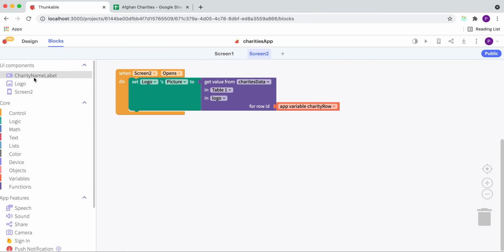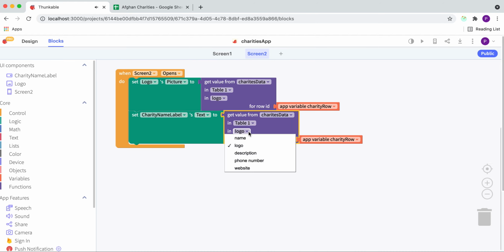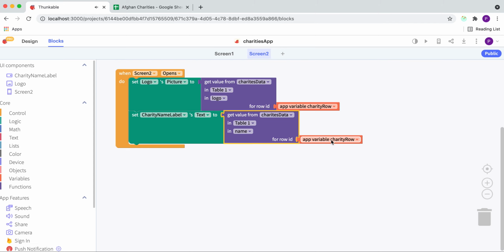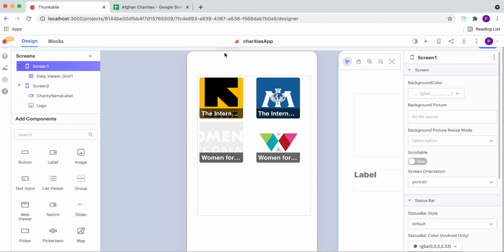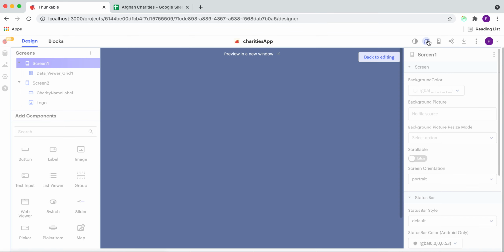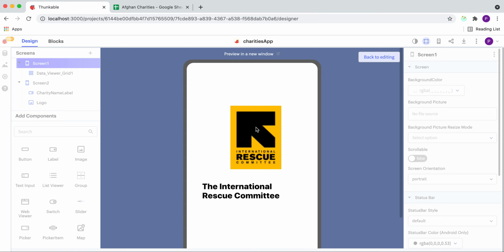So we'll go to the charity name label, and we'll set the charity name label's text to be the charity's name from that row. So then we'll go back to design, we'll go back to screen 1, and then test it out from here. We'll hit web preview, we'll click on this grid space, and then we see both the logo looks a bit better and the name of the charity. In our next videos, we'll add more information to this page.